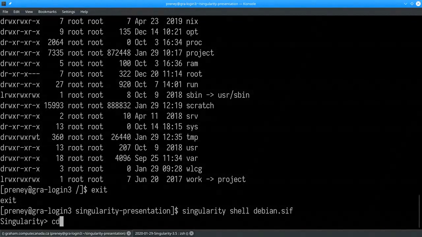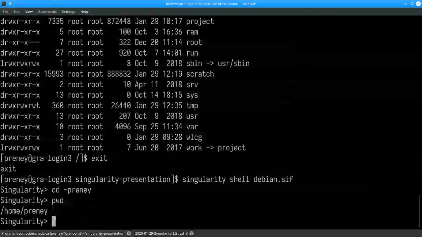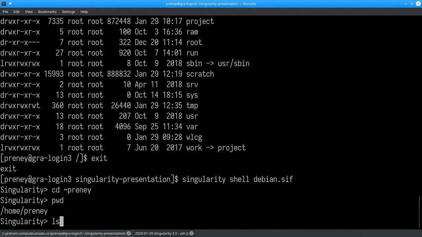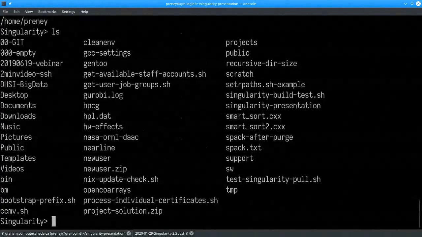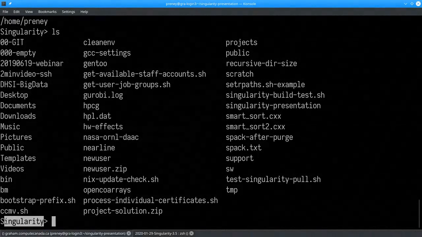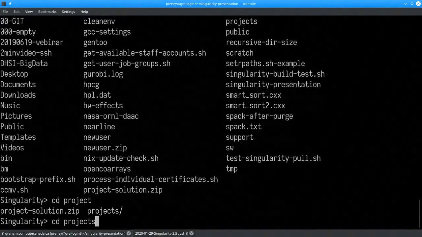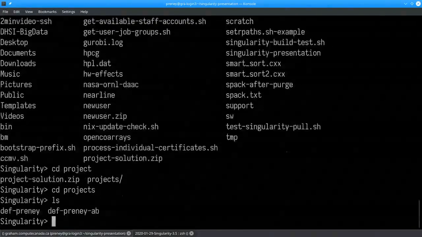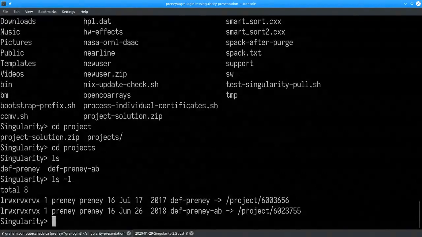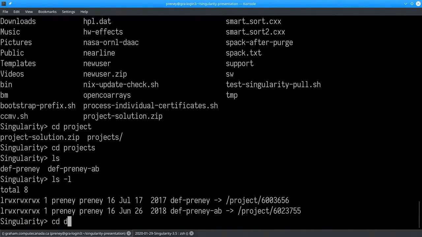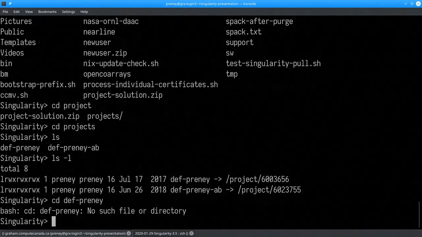So you would say, oh, interesting. So because if I go to my home directory, okay, try this right here. Okay, so I just went to my home directory, and if I type ls, I'm inside the container right now. You can see that because of Singularity. And I got my projects. Okay, so I go in there, got things here, and this goes to project. Now, if I try to go to def-prenny, no such file or directory.